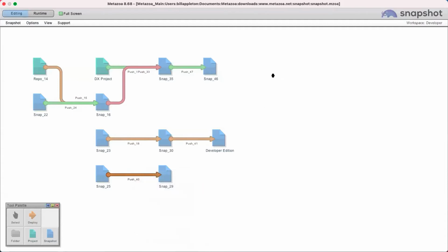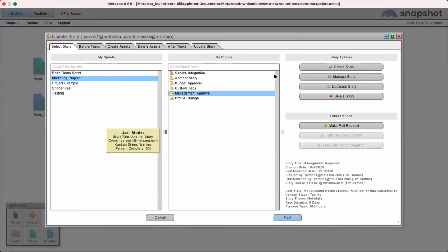Now, when you go to the update interface, it will just show you the sprints and user stories that you have been assigned. So right now, I'm a guy named Tim Barnes in my example data, and these are all my user stories for a sprint that I'm involved in, the marketing project. And so I can edit my user stories, and the basic idea is I'm going to create before tasks, create and delete assets after tasks, and then I'm going to update my user story.